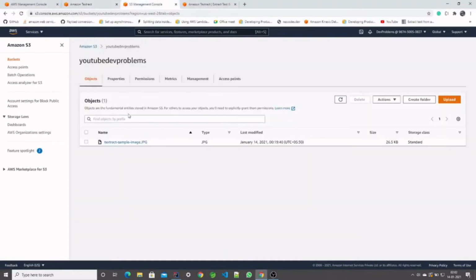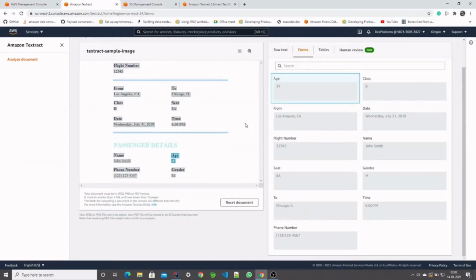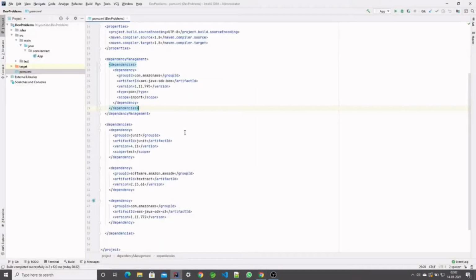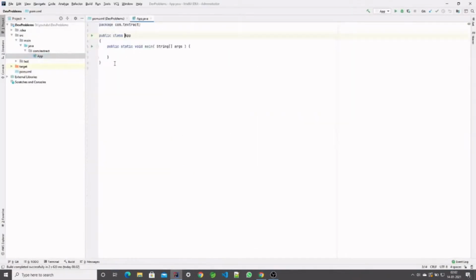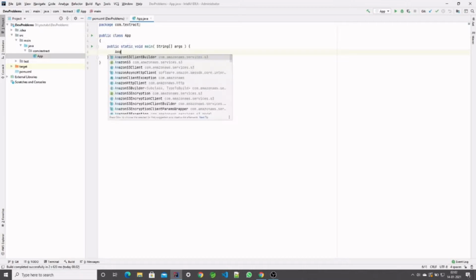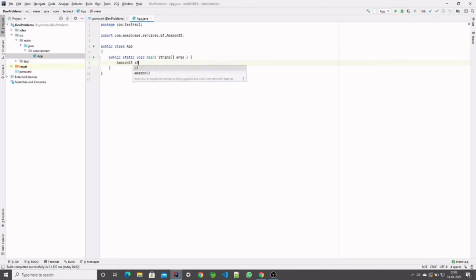First, we will get the image which is present inside the S3 bucket, and we will give it to Textract using the Textract client, and Textract will give us all the text and the form data that were present inside that image. So what we are trying to do here is programmatically get the form data from this image using those SDKs. Now we'll go to my App.java file.